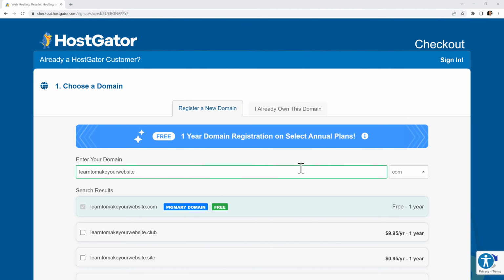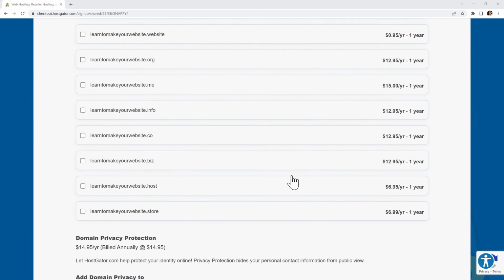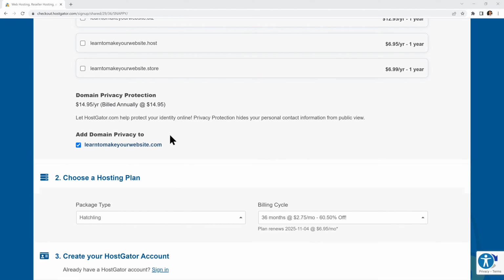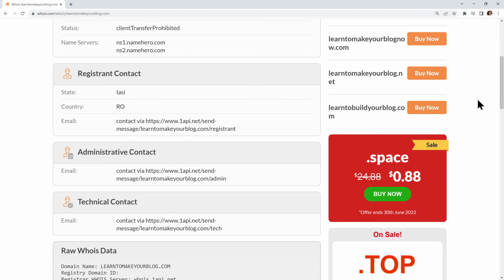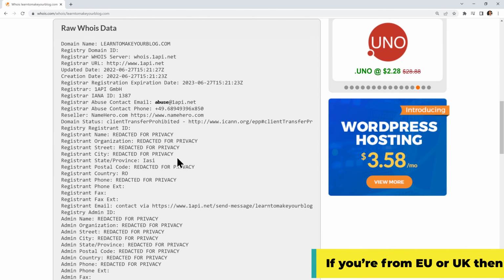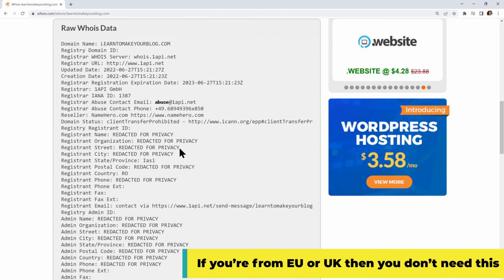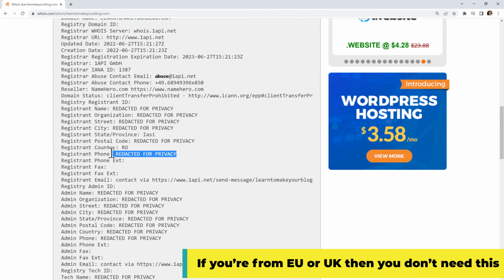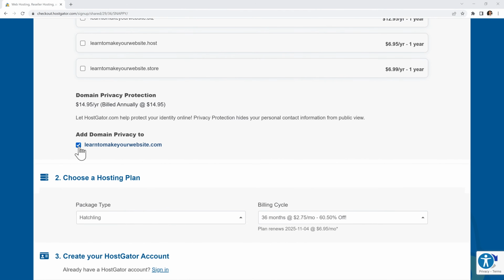So our domain is available and we can scroll down and we have this domain privacy protection right here. If you don't check this, you might get spam calls and emails from people trying to sell you website services. But if you're from Europe or the UK, the GDPR laws already protect you against this. I'm from a European country myself, which is why I don't need this, so I'm going to deselect it.